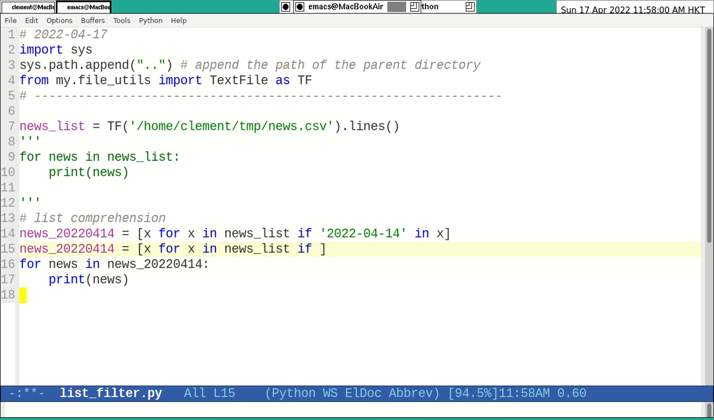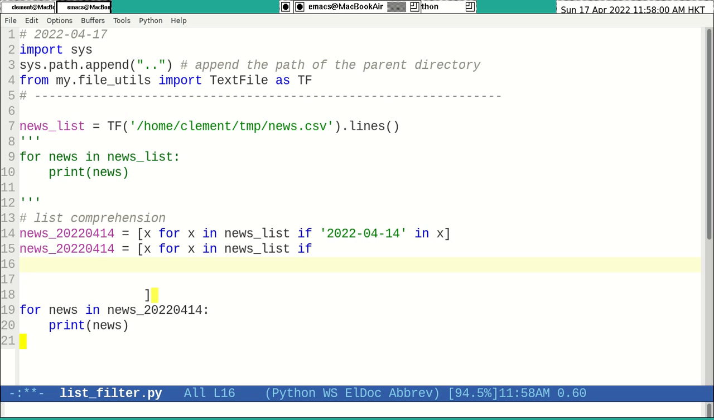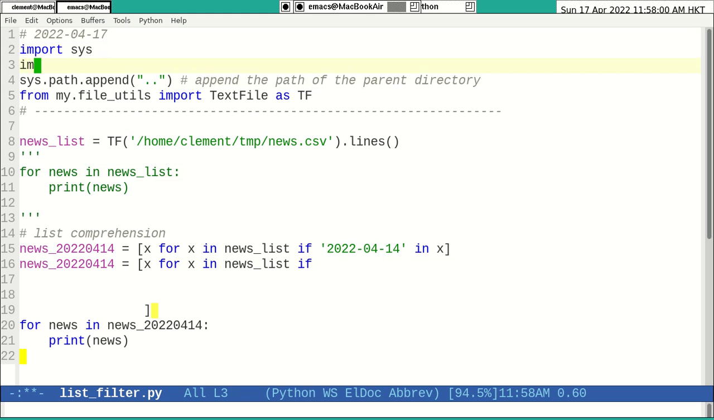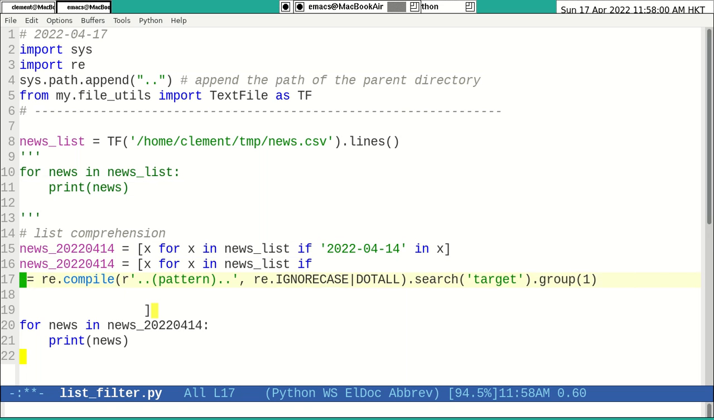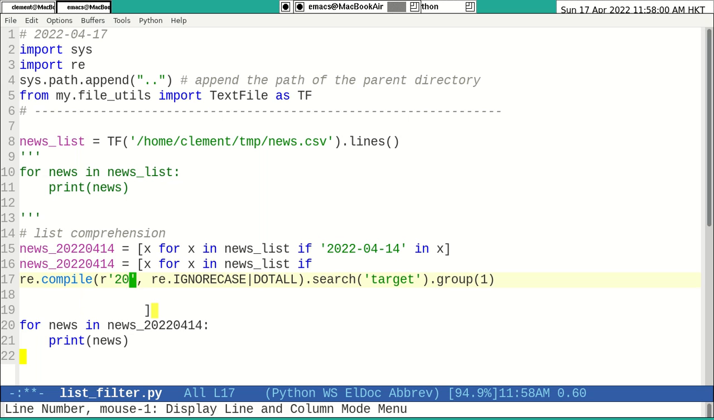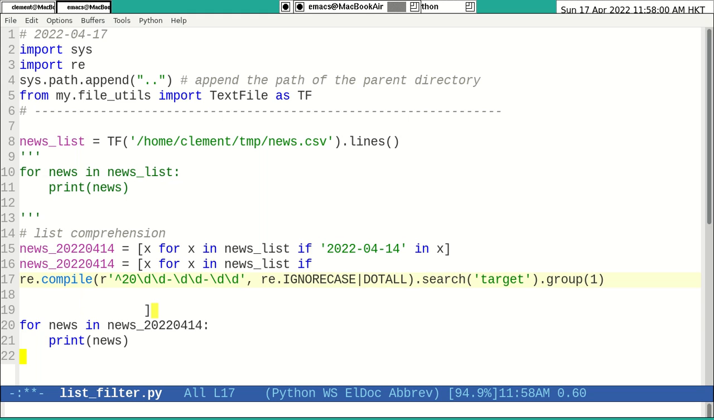We can use a simple "in", or we can use regex. For example, I use regex. Also, I'm very poor in memory for regex, so I also use the abbreviation. I import the re module first, then any keywords you like. Say re.compile the pattern. For the pattern, I would say it's not the beginning, 20 followed by 0, then a dash. So that is the regex.